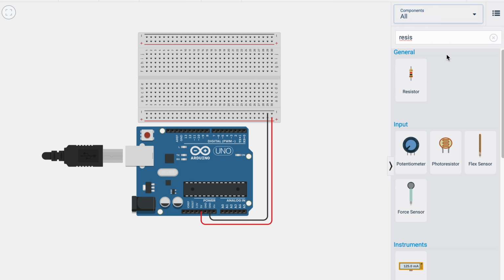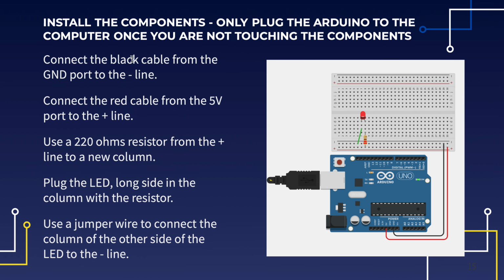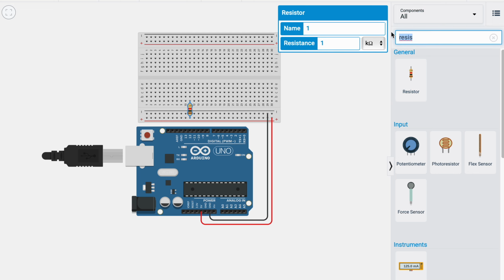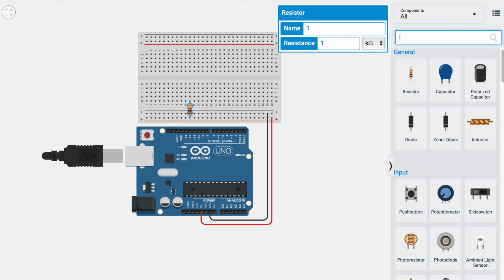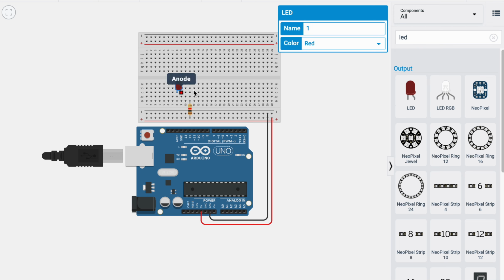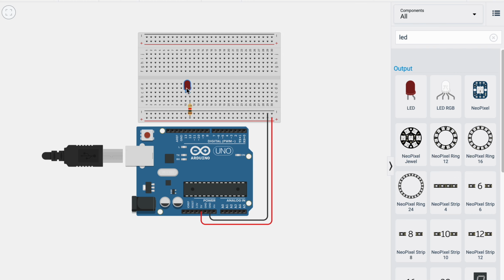And I also need an LED light. After I place this resistor back, I'm going to search up for LED, which is the light that's actually going to be lighting up. So I place the LED light on here. And then all I'm going to do is I'm going to use cables to actually connect. Let's put it there. And I'm actually going to be using cables to connect these. So I'm going to place a cable here and connect it to the negative side this time actually.